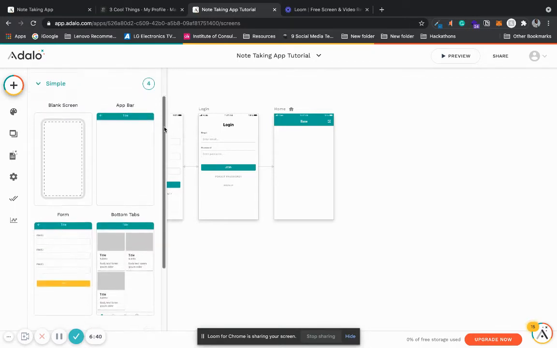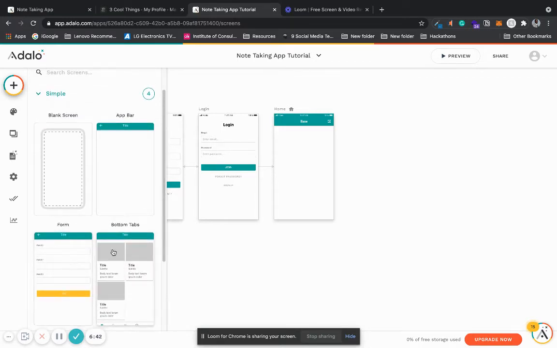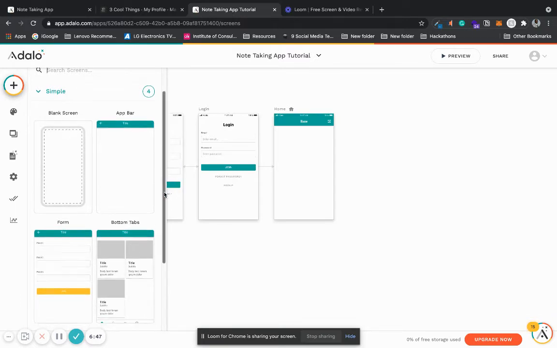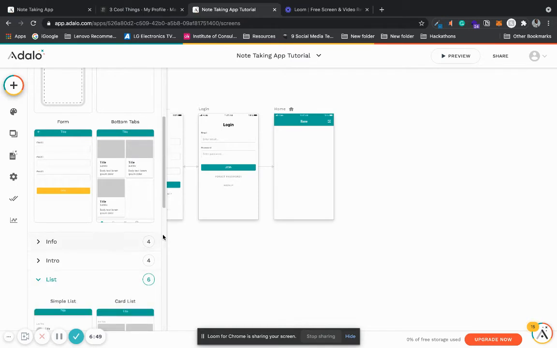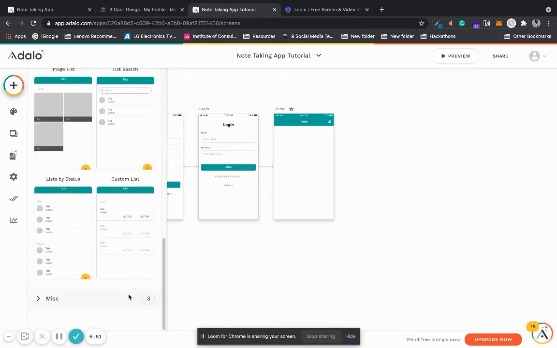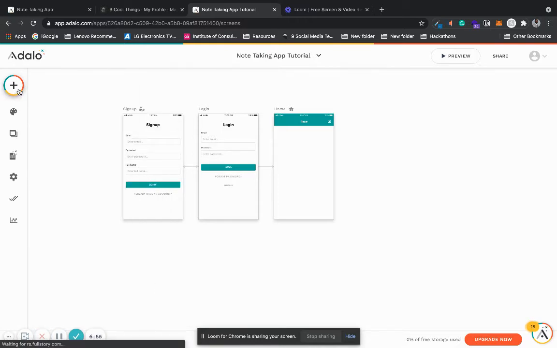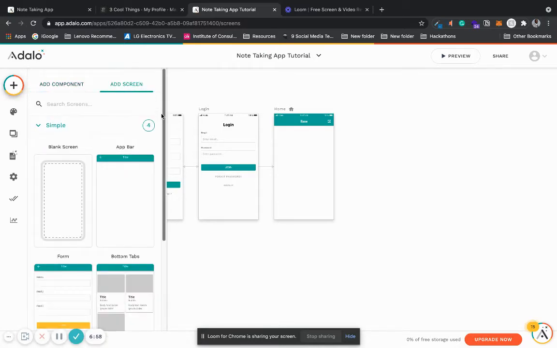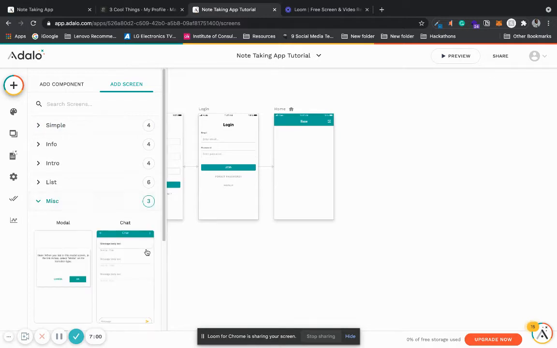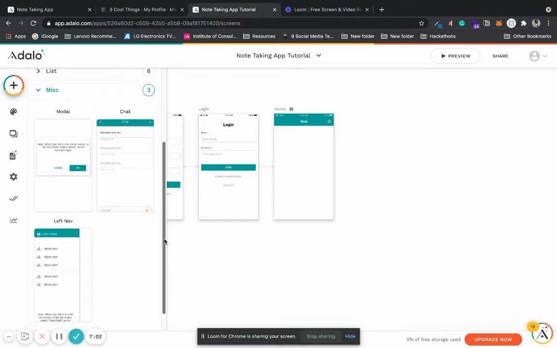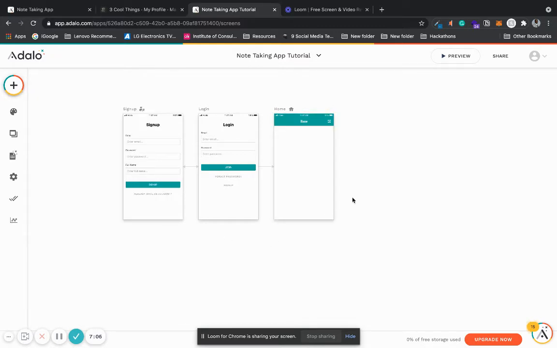It gives us some screens by default. It gives us forms by default, and it gives us some tabs by default and app bars, list screens. It gives us a couple screens by default. And even, I just accidentally clicked off it. It even gives us a chat screen by default if we want to use it, or a modal, or a left navigation bar. But all of that you can make by yourself with some design ability.